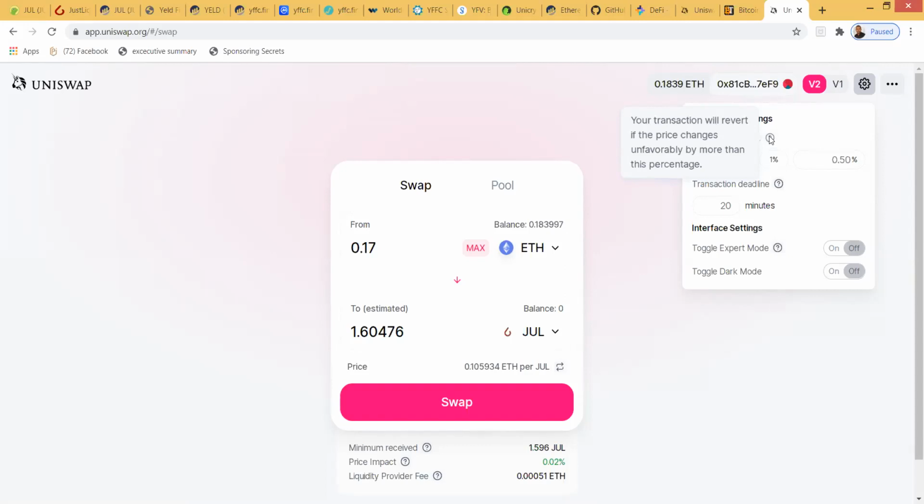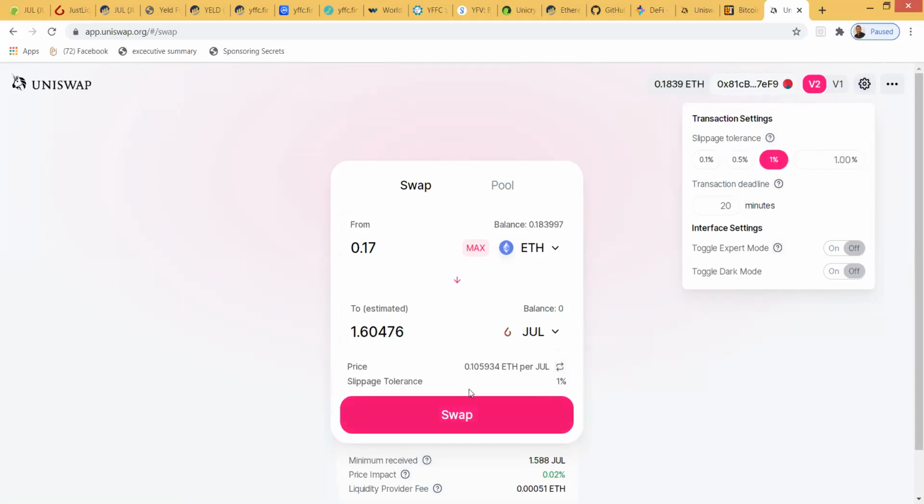So you click on this transaction setting and then you increase it. It is 0.5%. I can put it at 1%. And then it will change here. Slippage tolerance, look at it. Slippage tolerance has gone to 1%. Then I can look at it now and say, okay, I don't want 1%.